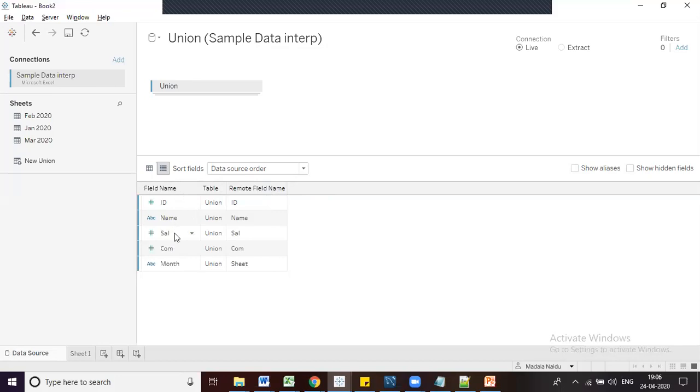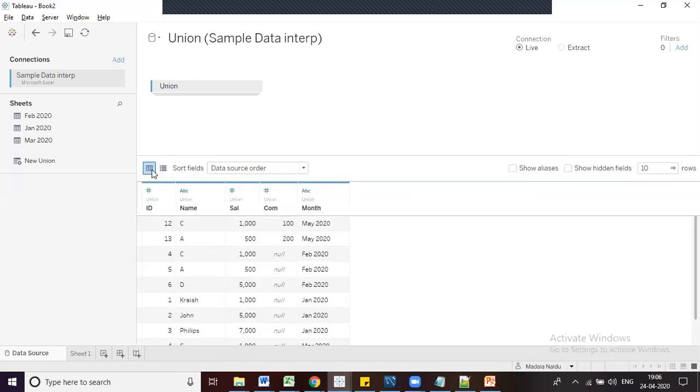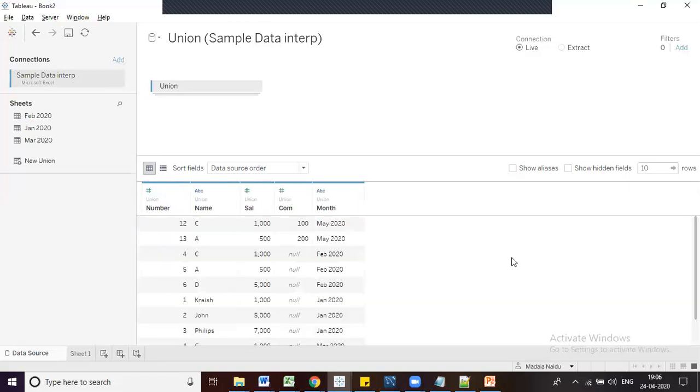Now we'll see how it works. Let's go back to preview. Instead of ID, I am going to give it as number, right? I click enter. You can double click on it to rename this column. Once you click enter, it is now showing number, name, salary, commission, month. Once you rename any column on the Tableau side, it will not affect your database.